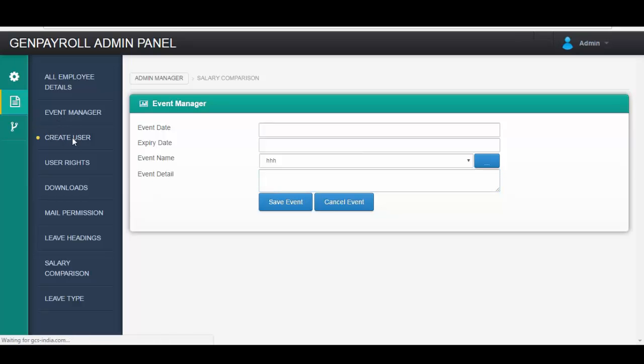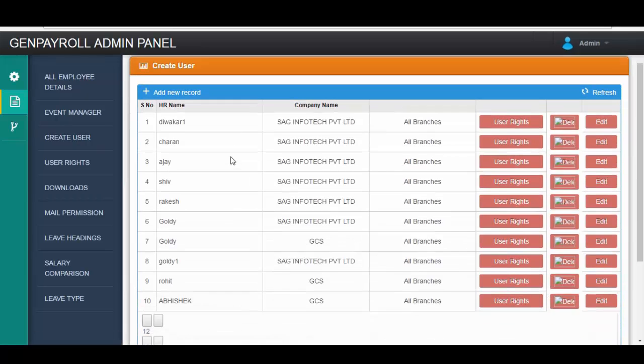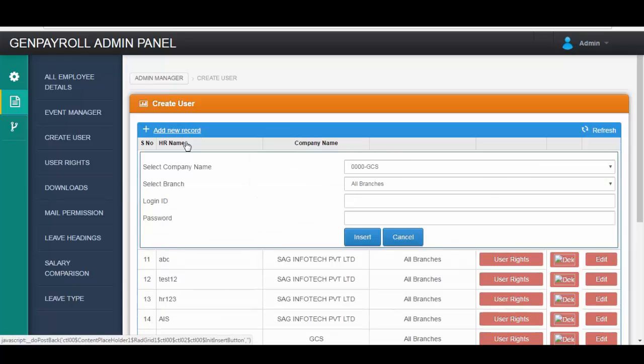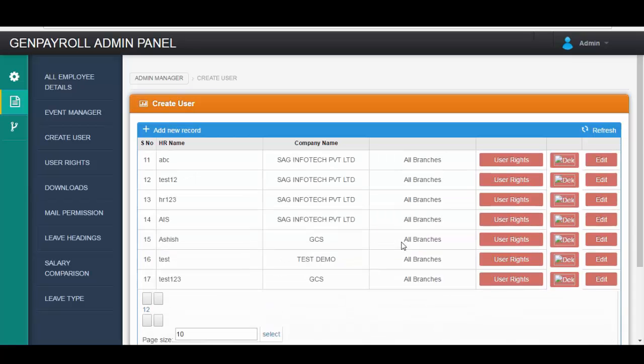The next option is the user option. By using the user option, you can give rights to your HR or the head or the TL, the team leader. For example, just click on add new record, mention the particular company and select the branch he is related to, and mention his login ID and password. Through this way, you can set the basic details related to the particular new user, or you can give him rights, whatever rights you need to give them.